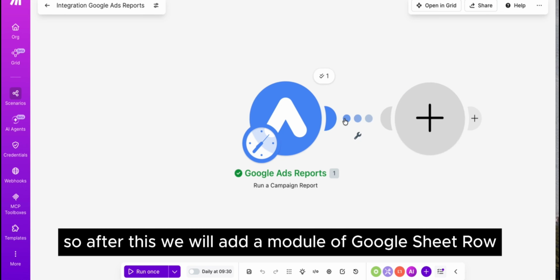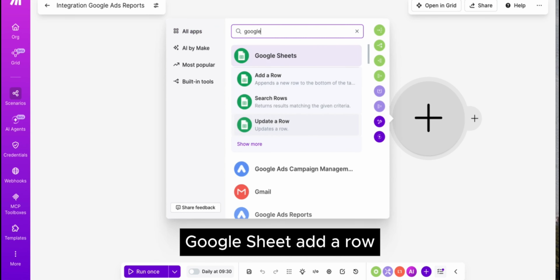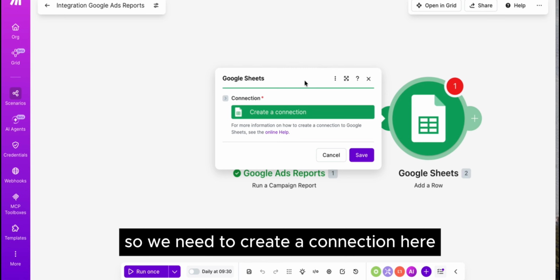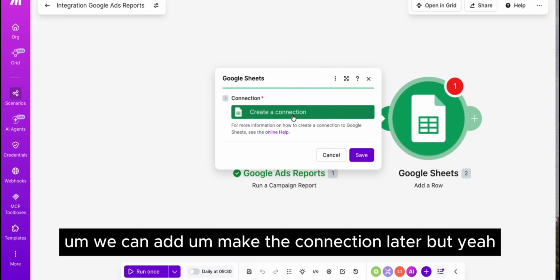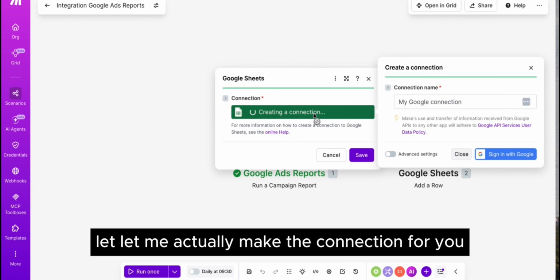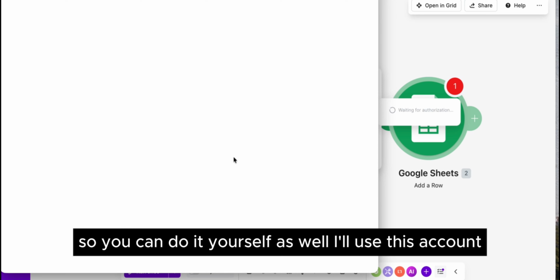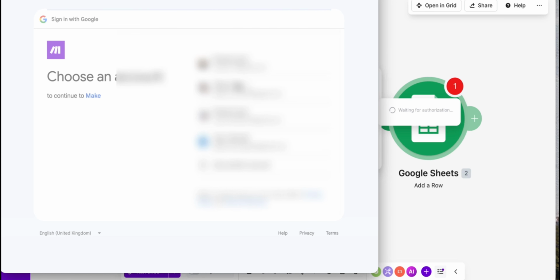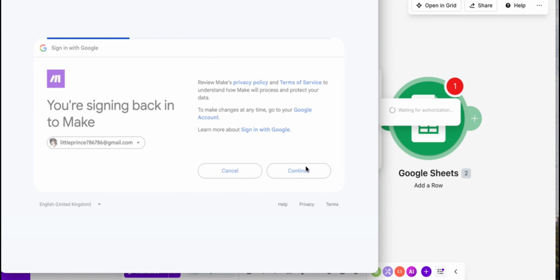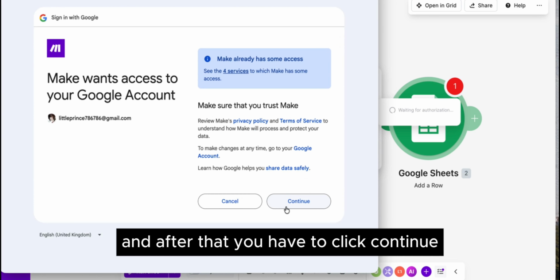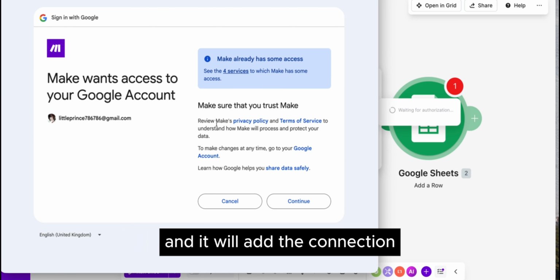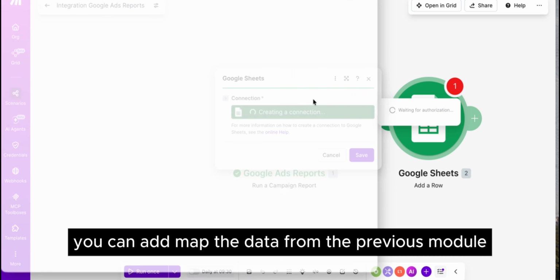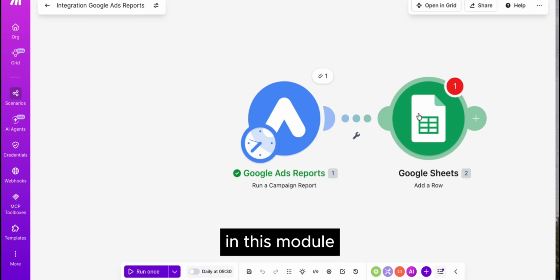So after this, we will add a module of Google Sheet, add row. So we need to create a connection here. We can make the connection later, but yeah, let me actually make the connection for you, so you can do it yourself as well. I'll use this account, and after that you have to click continue, and it will add the connection. And you can map the data from the previous module in this module.